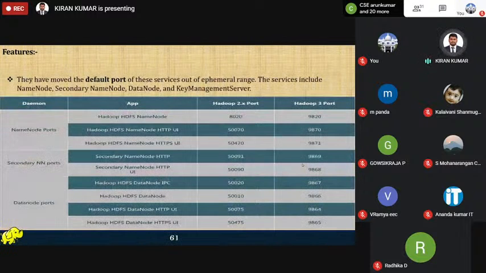And the last feature here is the port numbers. When you compare 2.x and 3.x, the port numbers have been changed. You can see here for the name node in 2.x, we had the port number 8020, but it has changed to 9820 in Hadoop 3.x version. So these are the updates that have been made from 2.x to 3.x.